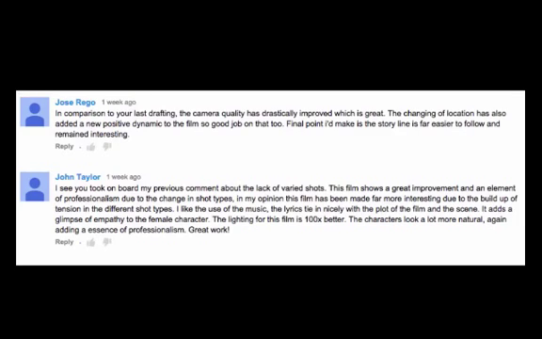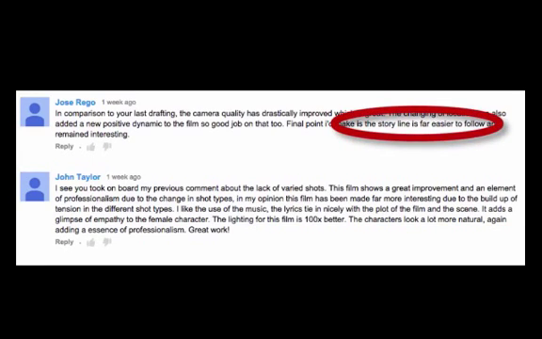On our final film, we got 2 bits of feedback. The first one was about how the camera quality had drastically improved. This shows that we acted on our audience feedback and used a better quality camera, like we said. It also said that the storyline is far easier to follow. This is because we added more scenes and provided more continuity rather than having discontinuity.